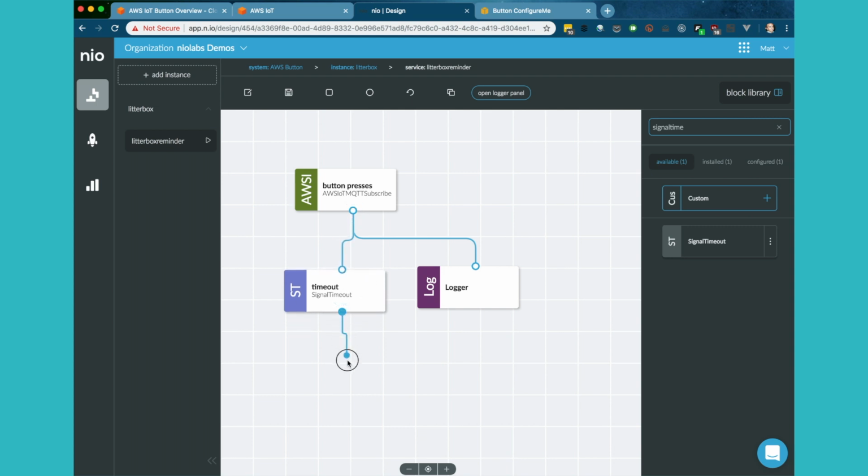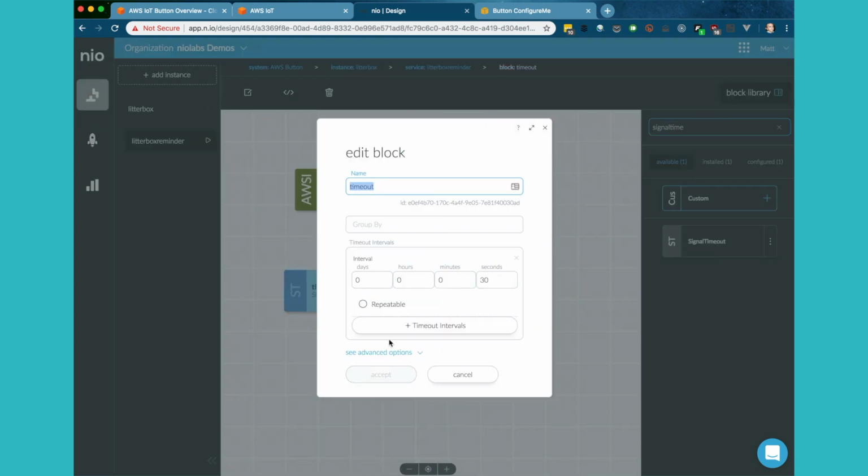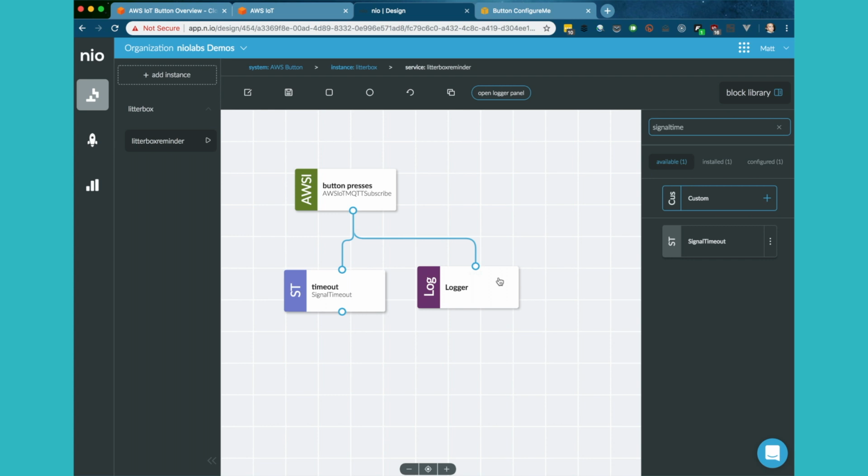Cool. So this will actually spit a signal out whenever it's been 30 seconds since the last clean. And since I did not check repeatable, which we don't want to check, it will only send one signal. If I check that, every 30 seconds after it hasn't been cleaned, it'll send a 30-second reminder. We probably don't want that. That's a little overkill.